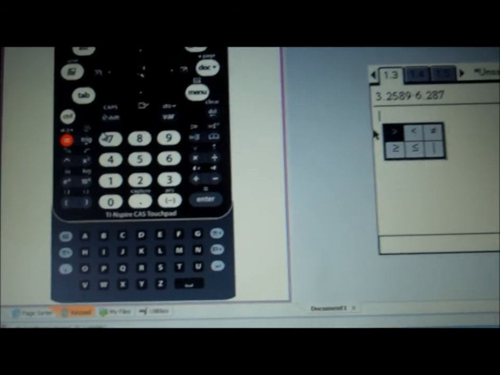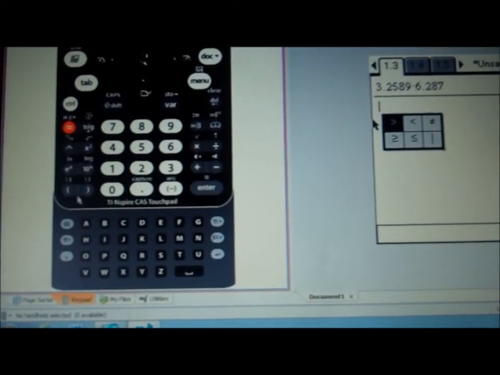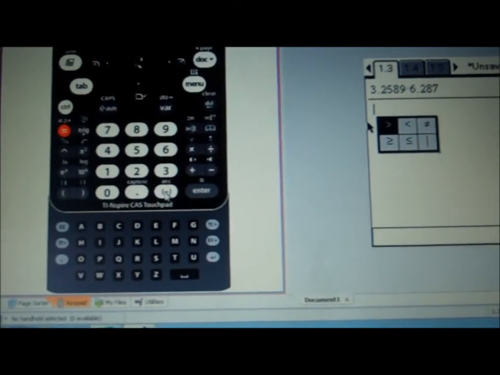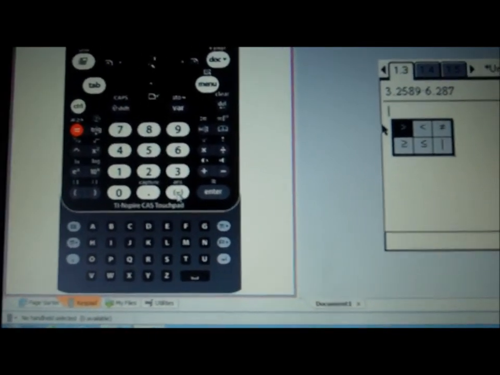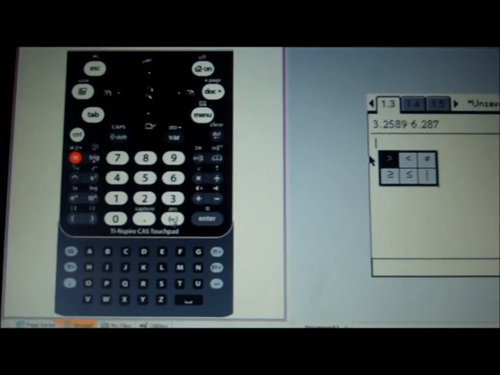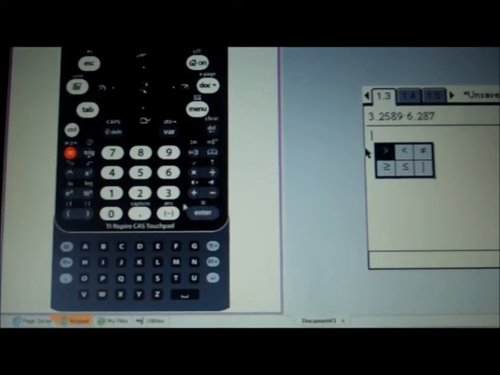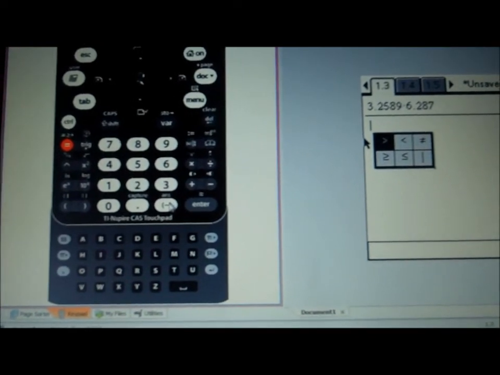Other pretty normal stuff you've got here, you've got brackets if you need brackets, you know that. This is an interesting one here. This one is the negative sign. If you have to enter a negative at any time, it's this one, not the takeaway button. That's takeaway. This is the negative button.